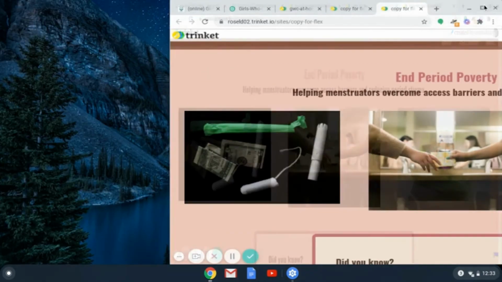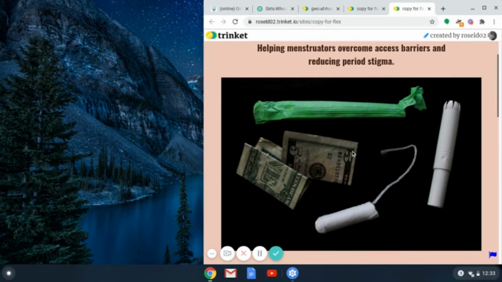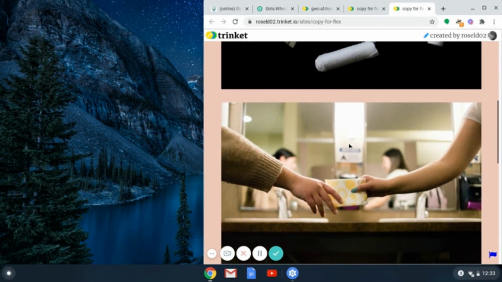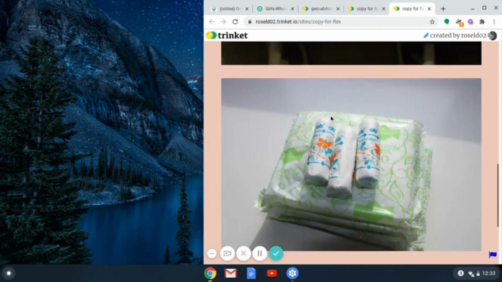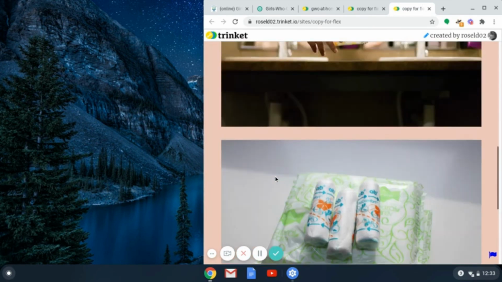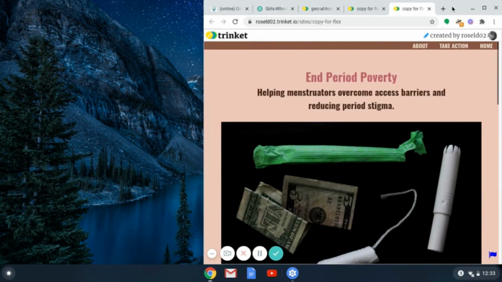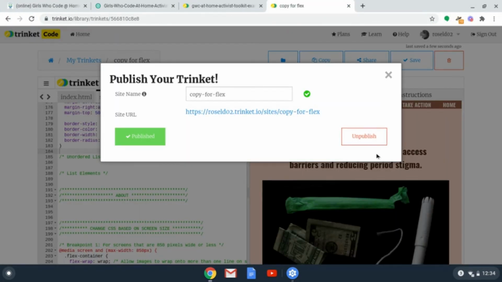But if I minimize, that flex property that we added makes the change. The viewing screen of the web page is now less than 850 pixels, and so those items wrap onto the next line. Okay. It's pretty neat. All right, we'll go ahead and close that out.